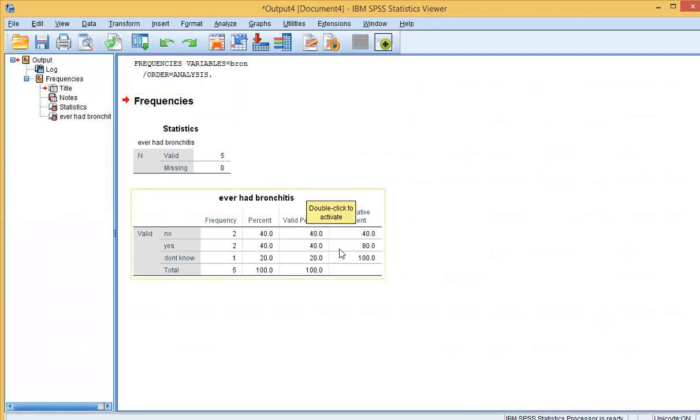Okay. Now this is a table. Can you see the table? This is a table for ever had bronchitis. This is a proportion of them. Look at the valid percentage, cumulative percentage, the frequency, and then total and all of that.